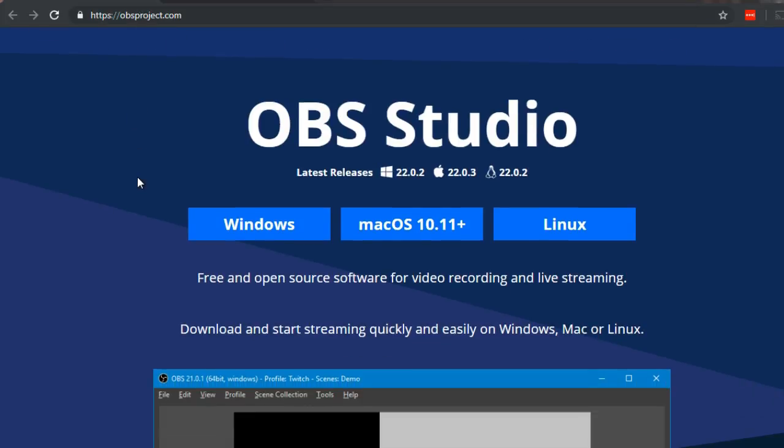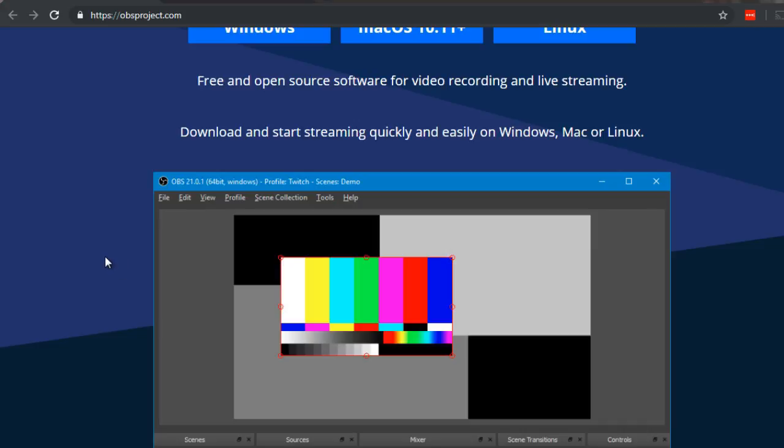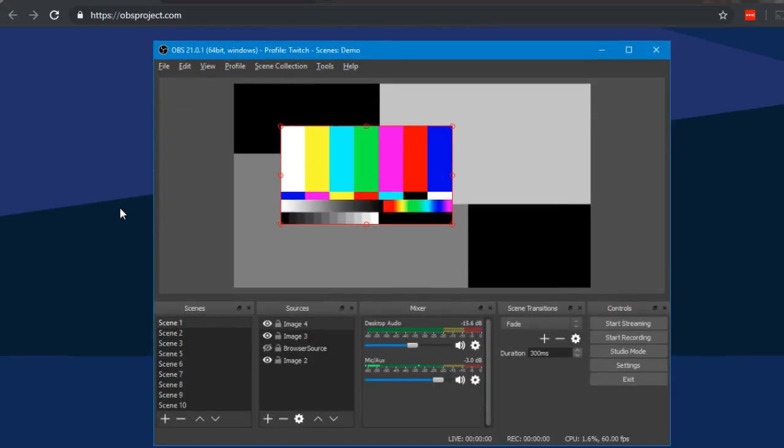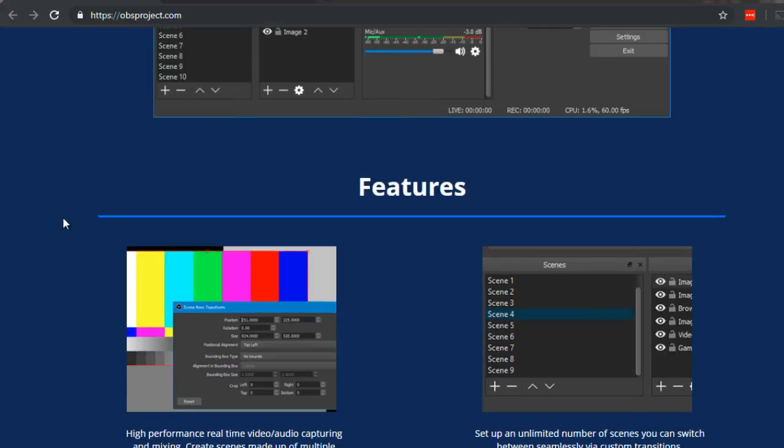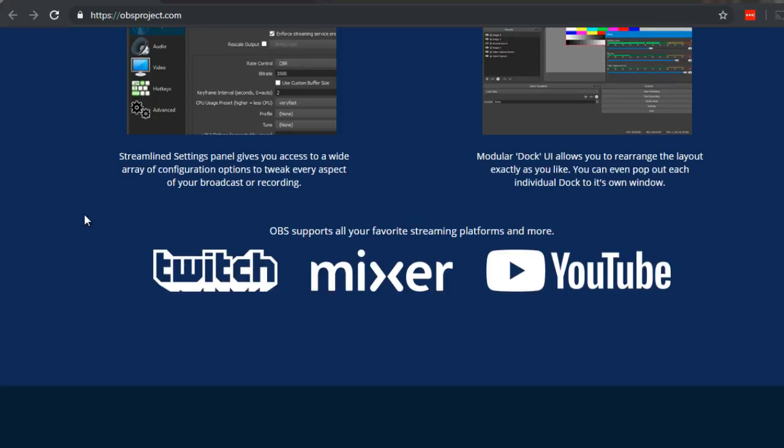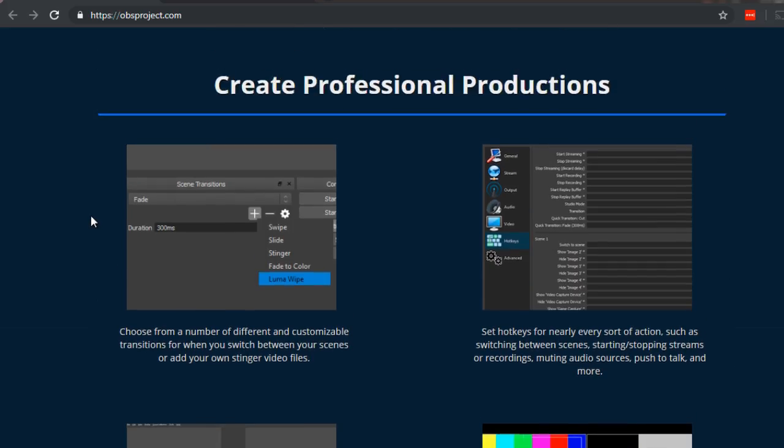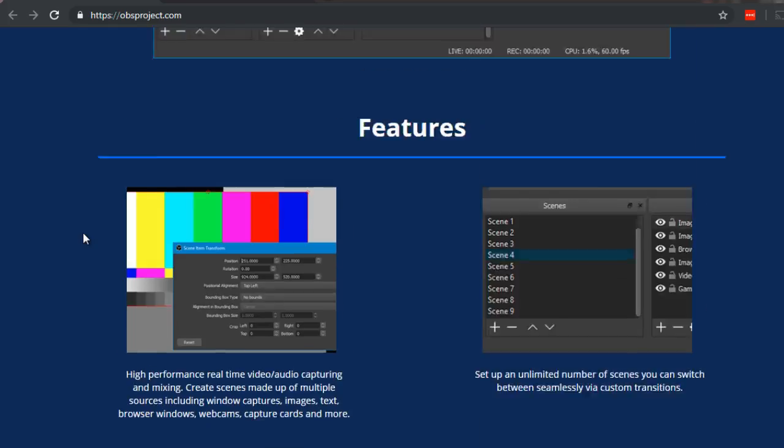obsproject.com. So as you can see here, there are versions for Windows, Mac, and Linux. So it's simply as easy as downloading and you can start streaming. So the reason why you need this software is basically what it does is it connects to the YouTube live stream system. And when you're ready, you click record and you're good to go. Now, I'm not going to go in depth on how to use this product just simply because there are so many different options and so many different ways of using it.